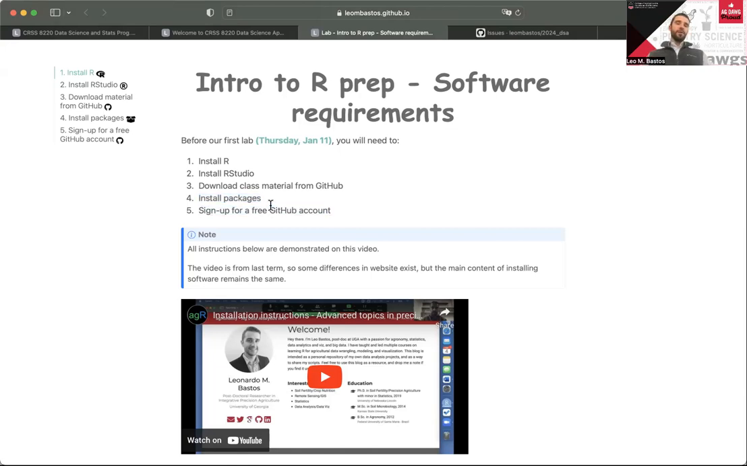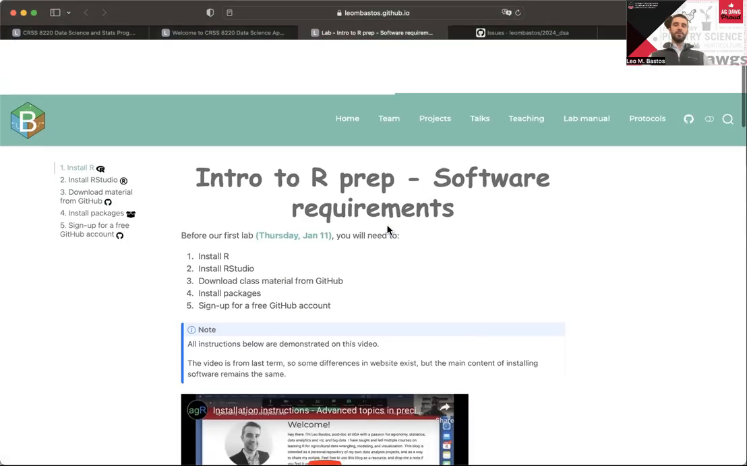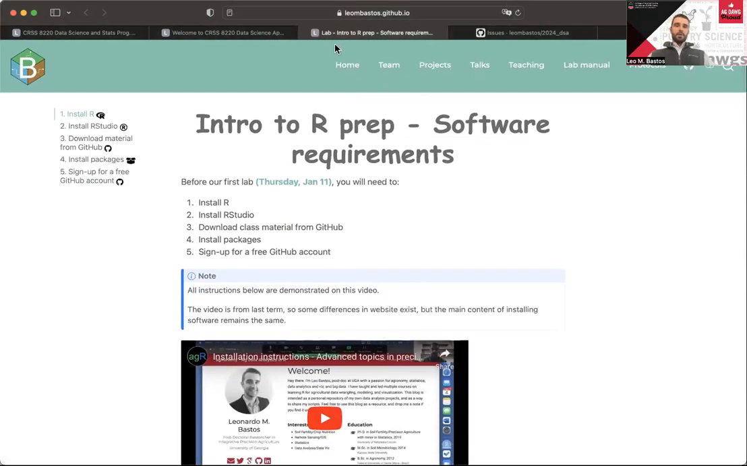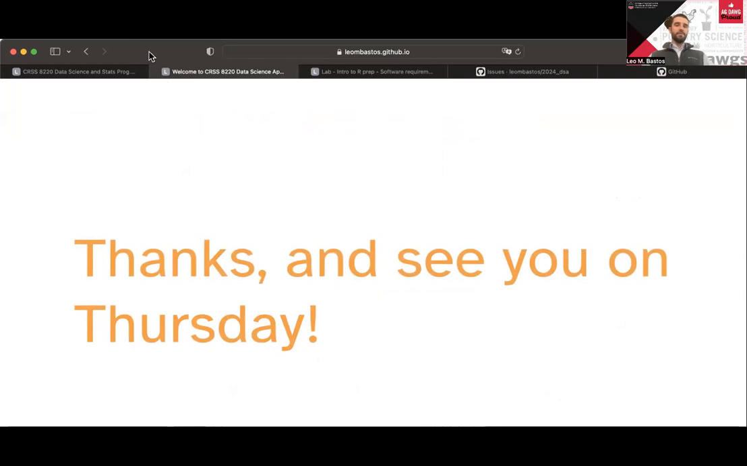And I believe at this point, all of you already have signed up for a free GitHub account. If you have not, please go ahead and do that. And then we have all the instructions below here with the links and what to do. So I think that's all that I had. Yeah, so that's all that I had for today.